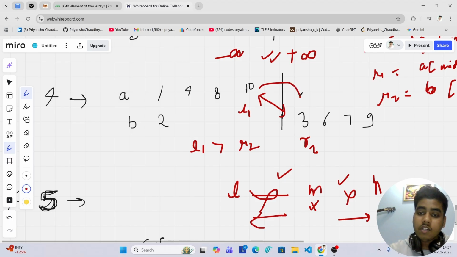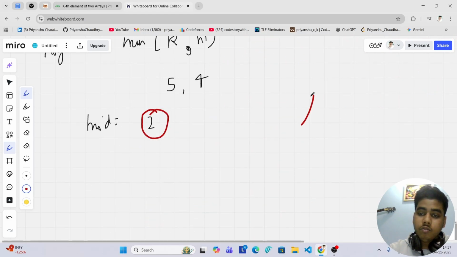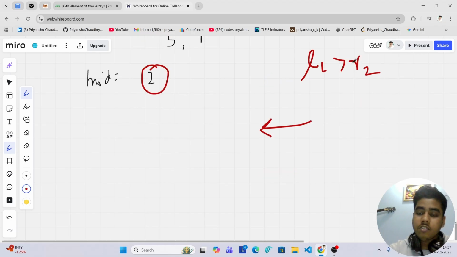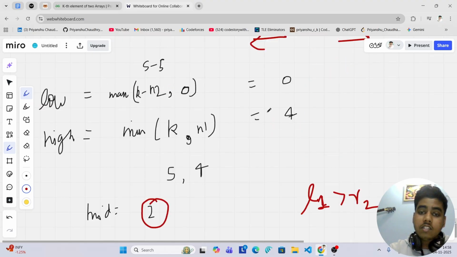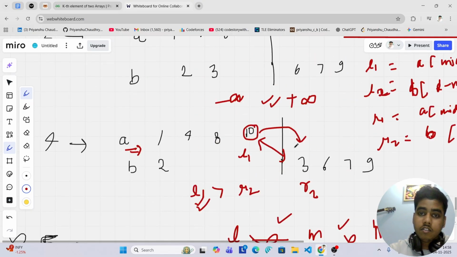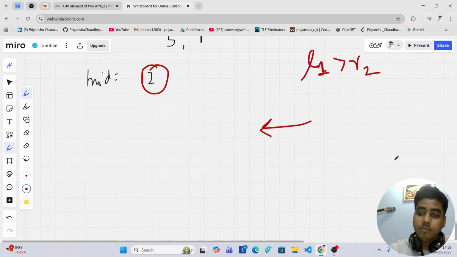It means that this 10 should be on this side. So we have to take fewer elements from array A. It means we have to reduce our mid, because mid is how many elements we are taking from array A. So if L1 is coming greater than R2, we will move left side, and in the else case, that is L2 is coming greater than R1, in that case we will move right side.